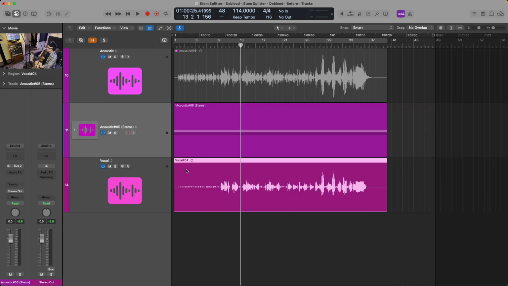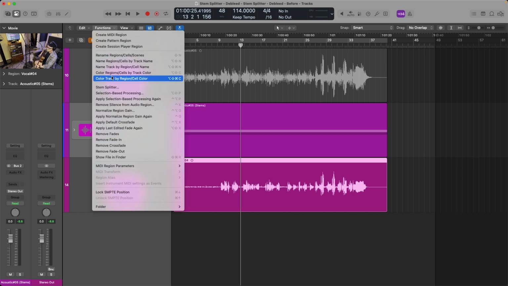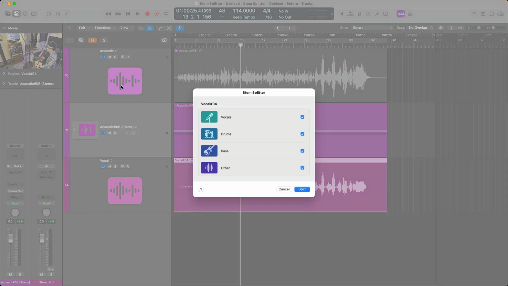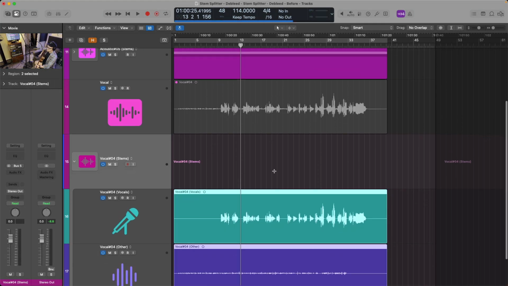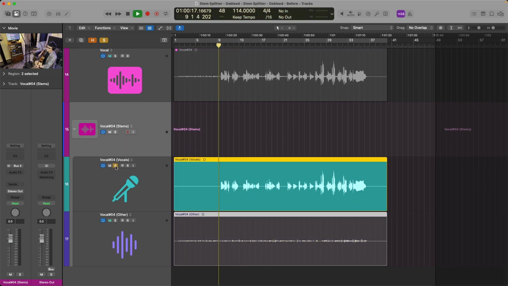I'll select the vocal region and go up to Functions again and choose Stem Splitter. In this case, we have the vocal microphone that has some bleed from the guitar. So again, there's no drums or bass. Let's hear how Stem Splitter performs in this case. All right, let's hear our vocals.